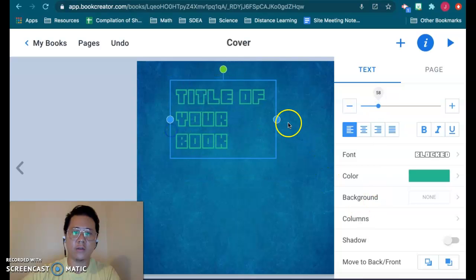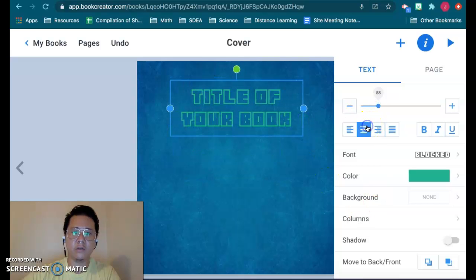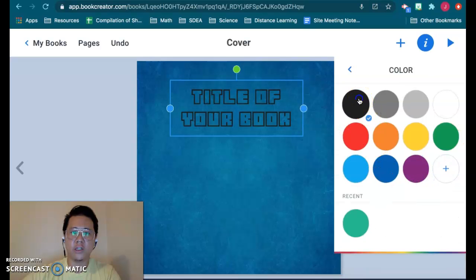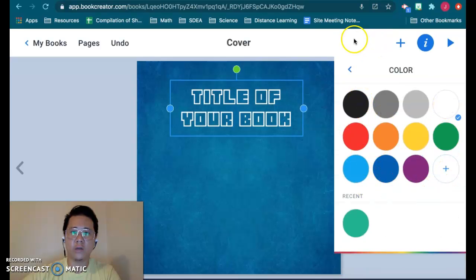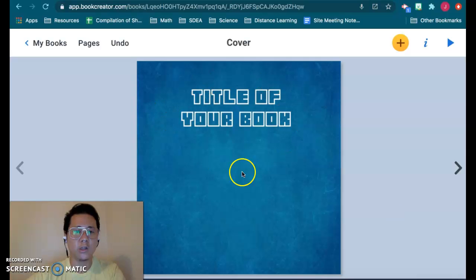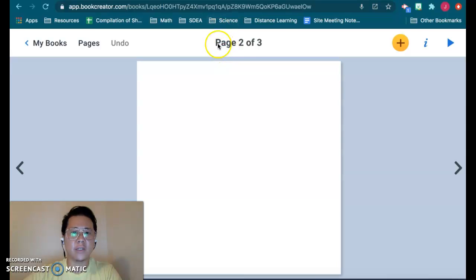I'll have to drag these so that way it fits, center. I'm actually going to change the color to white. That looks good. So here's going to be the title of your book. You can put by your name, you can leave it blank, but we'll know it's you because it's created under your account. To get to the next page, you'll see that says page 2 of 3.